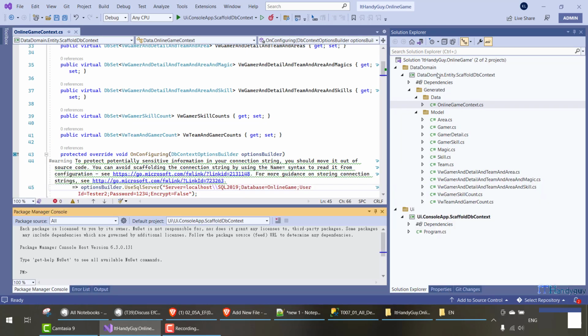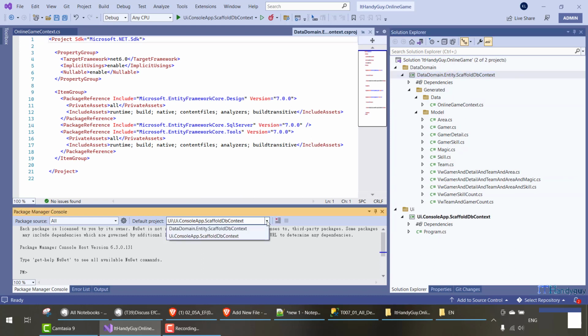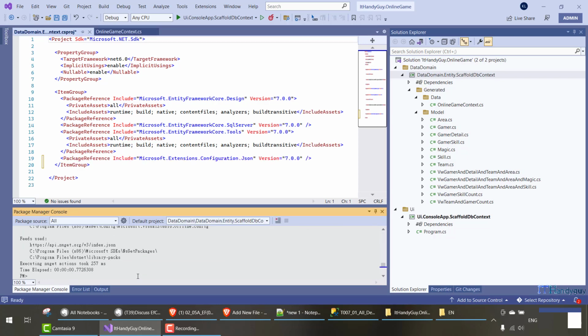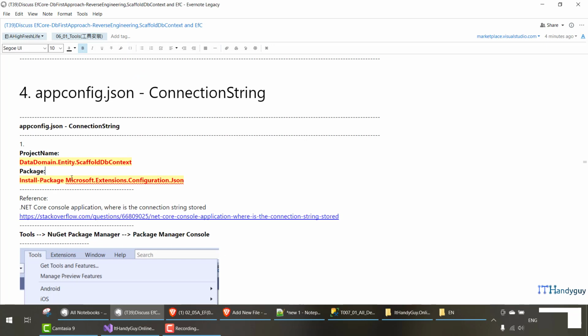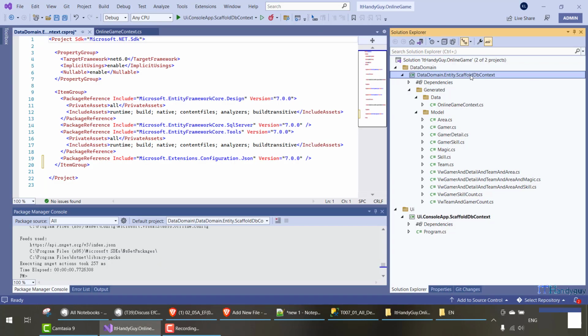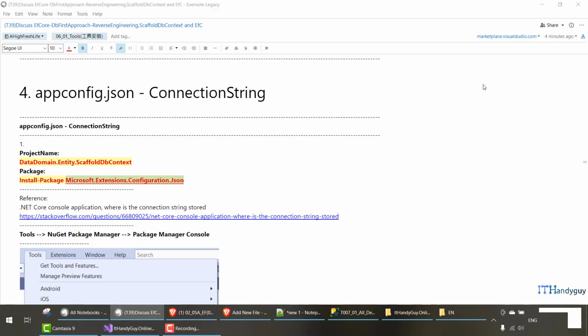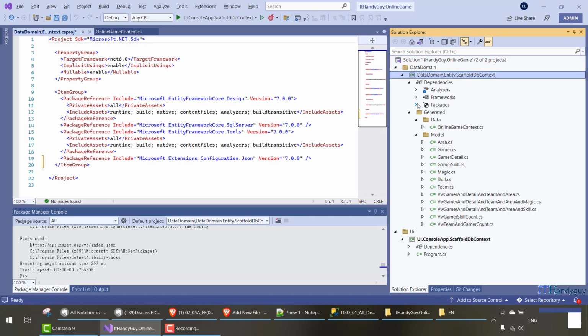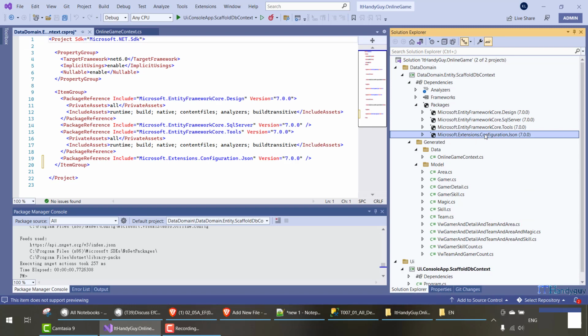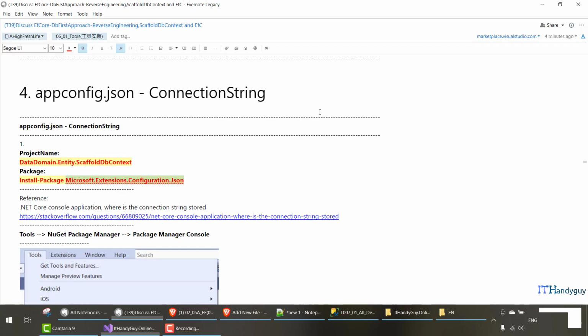I'm going to install the NuGet package to this class library. So I'm going to select this class library and enter this install package. I have just installed Microsoft.Extensions.Configuration.Json into this class library. If you go to the dependency package over here, you will see this is the Extensions.Configuration.Json. Please try to install every NuGet package from Microsoft. That becomes safer.